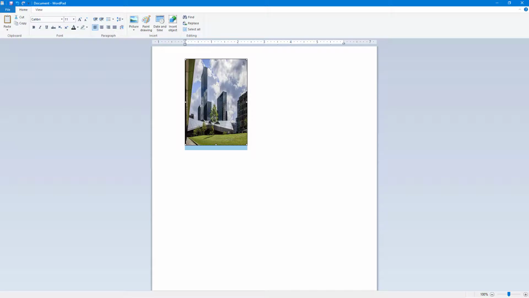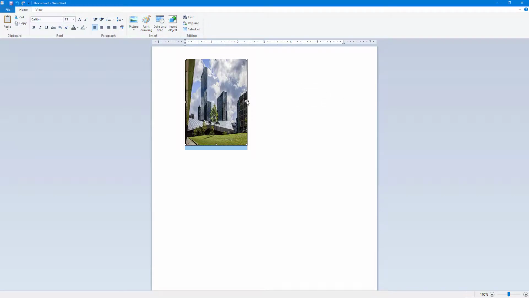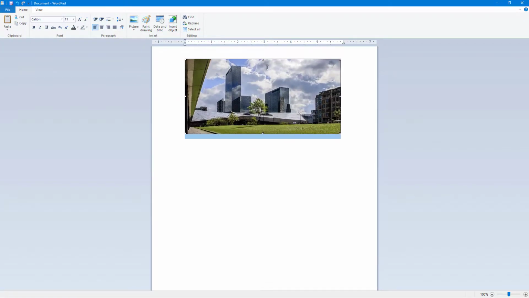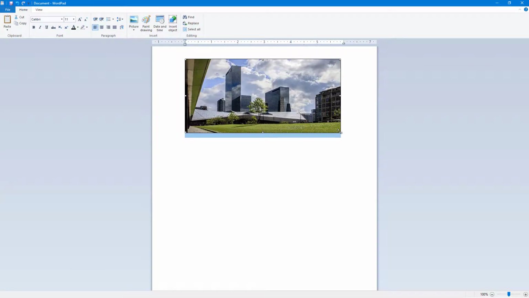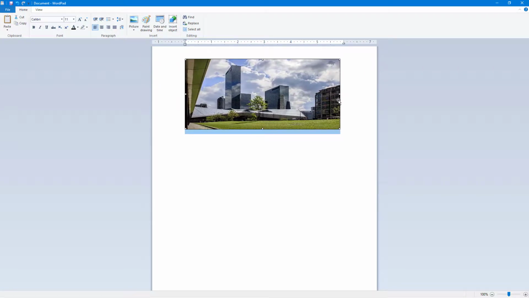You can also pull it out from one side over here to resize it from one angle. You can also push this out like this to resize it vertically and so forth. If you drag the corner, the aspect ratio is maintained. But if you click and drag this side, the aspect ratio is not maintained.